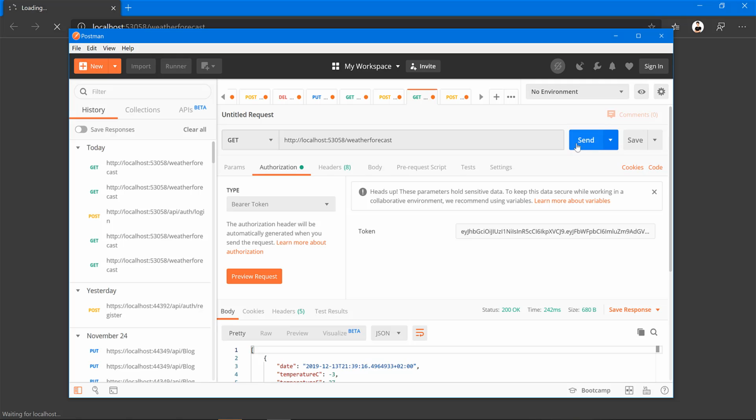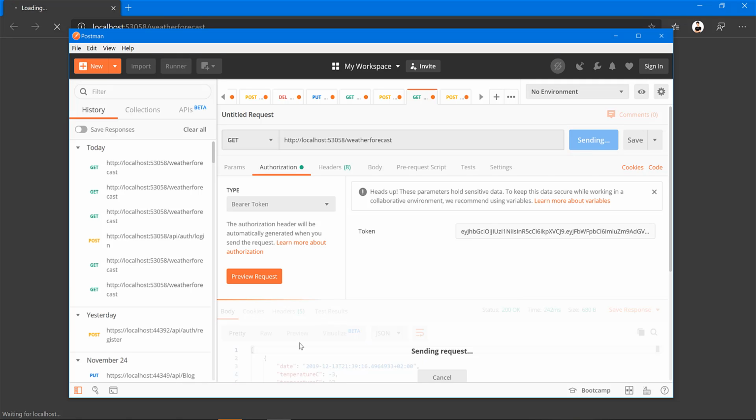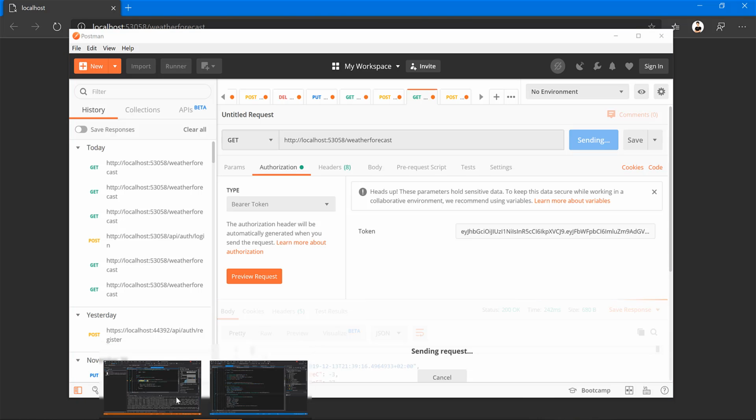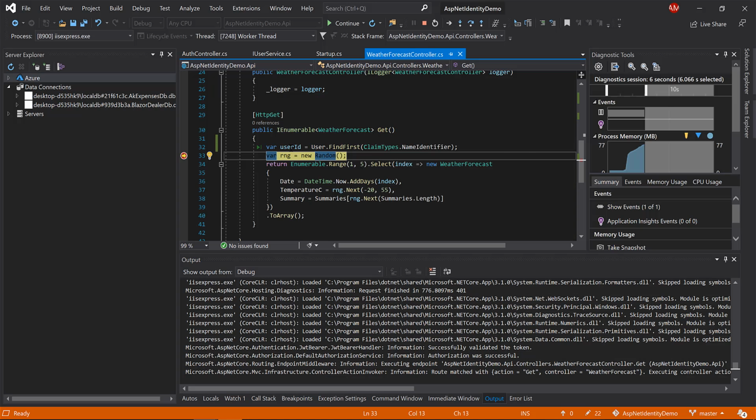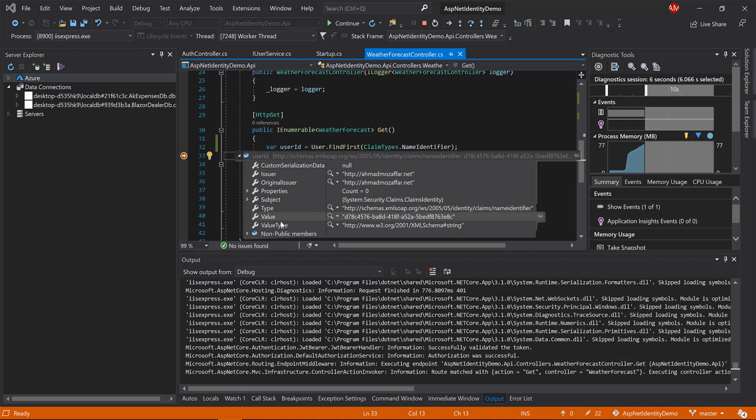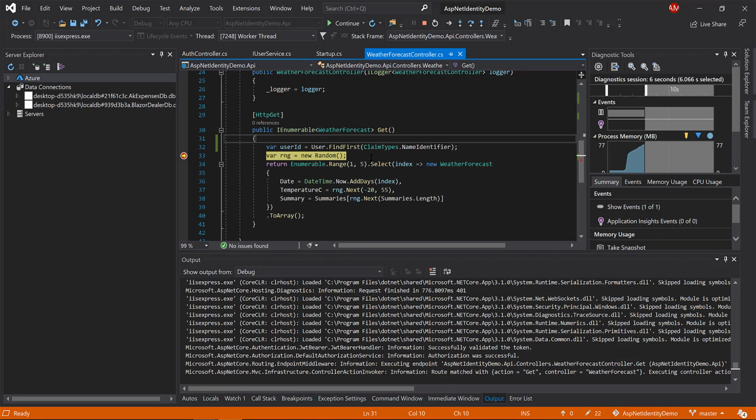Hit send. Okay, here is the user ID, an object claim. We can go to the value, and here is our user ID. The same way you can pass as many claims as you want.